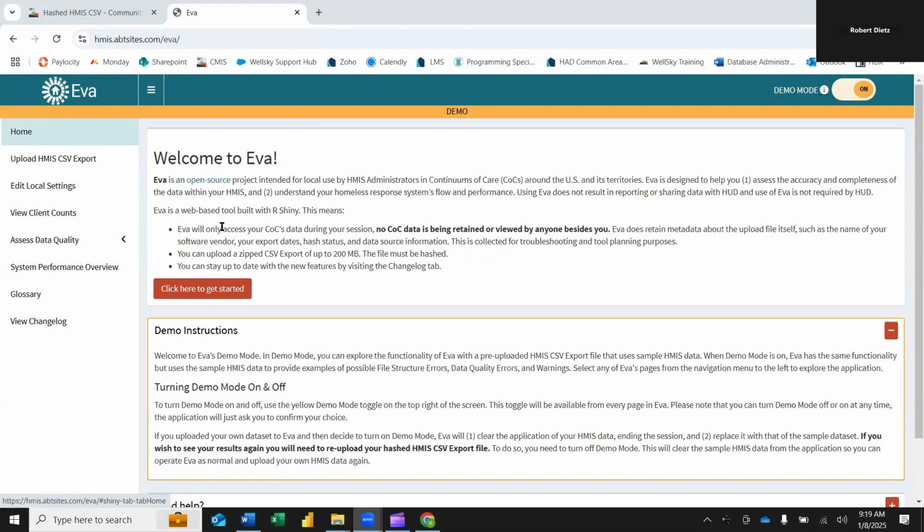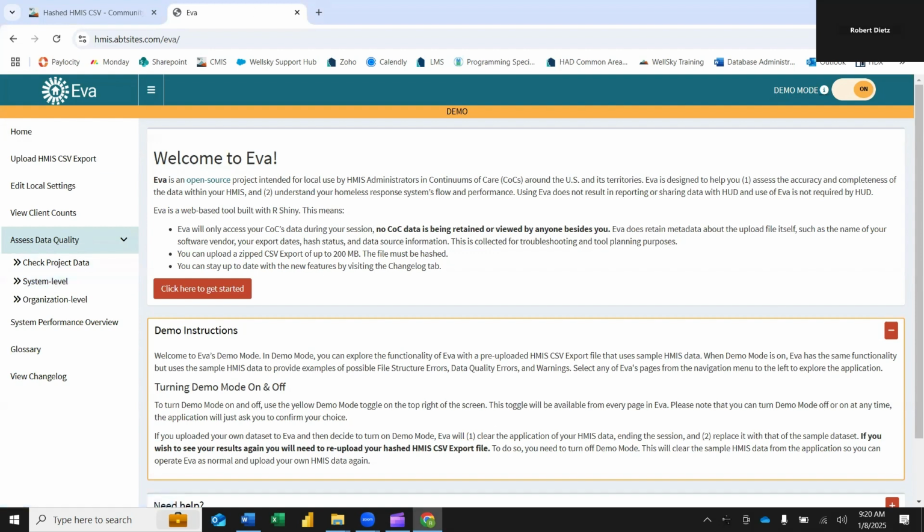On the left side of the screen under the Assess Data Quality section, you see three different options: check project data, system level, and organization level. You should use project level if you are interested in reviewing a single individual project's data quality. If you are interested in reviewing data from multiple projects, though, you can use either system level or organizational level. This does not make a difference for most CMIS users because the reporting groups in CMIS only contain projects from one organization. For example, if you work for Family Promise, the reporting groups you use likely only contain projects that are within Family Promise's organizational structure.